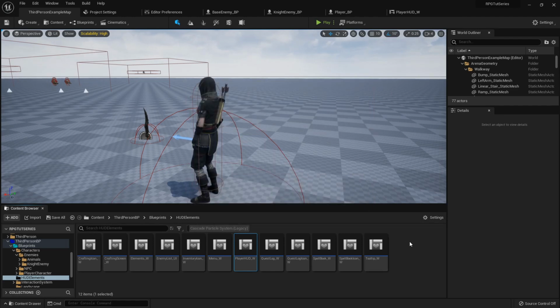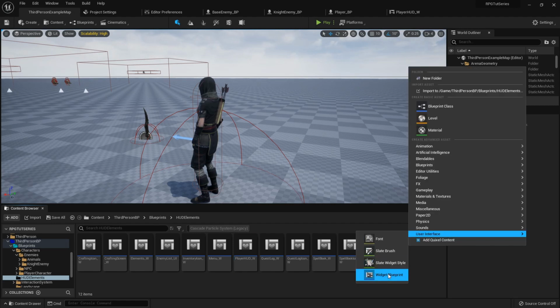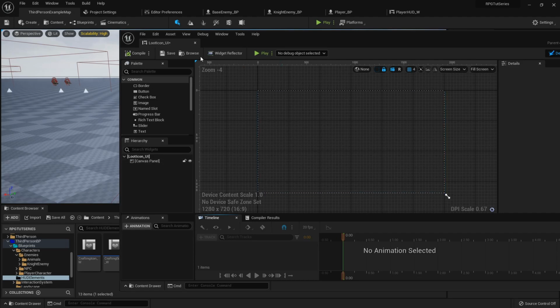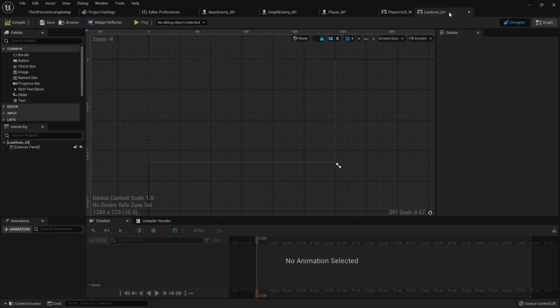So now what we need is the actual loot icon. So I'm going to right click, create a user interface of a widget blueprint, and this will be my loot icon underscore UI. I've forgotten my own naming convention. And I'm going to open that up. Now if you are on Unreal Engine 5 and you create a widget, apparently it doesn't have a canvas panel to start, so you can just search the palette for canvas panel and it should pop up. Except for this time we don't need one, so I'm sorry for telling you that.